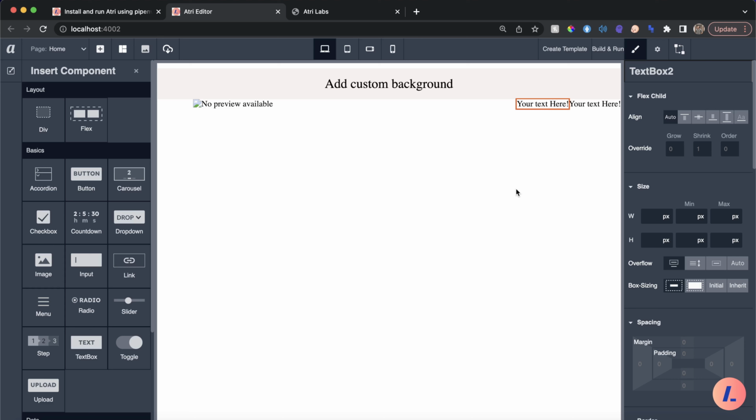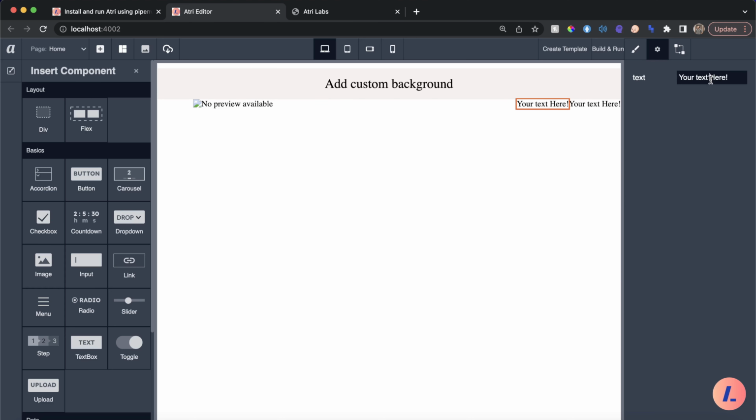So here we have a flex box containing two text boxes. So now what we need to do is change the text of these one by one. The first one was image and the second one was background.